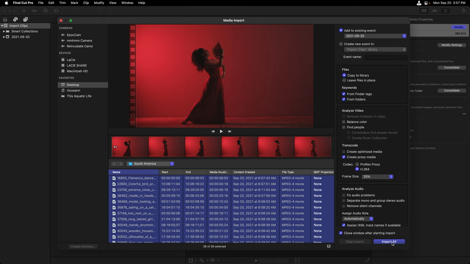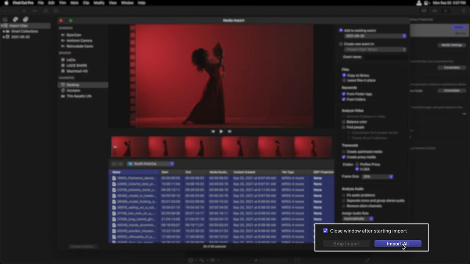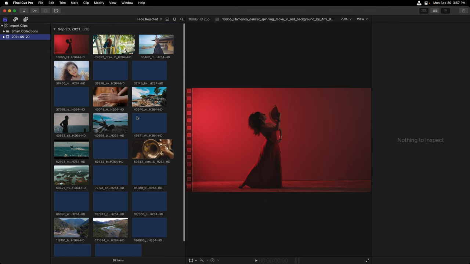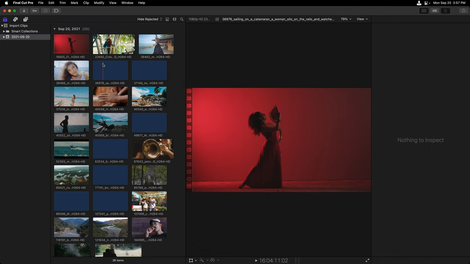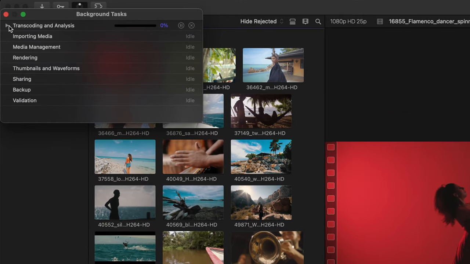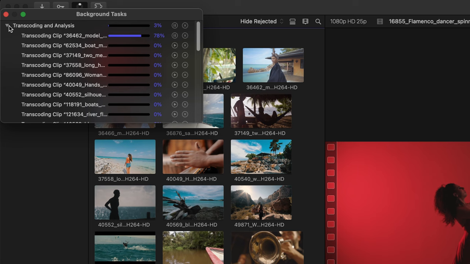Notice that there's a check mark next to Close Window after starting import that we can toggle on or off. We can see that all of our clips are currently being copied to our library in the Background Task Manager. I'll click on it to show you this process happens in the background under the Transcoding and Analysis section.